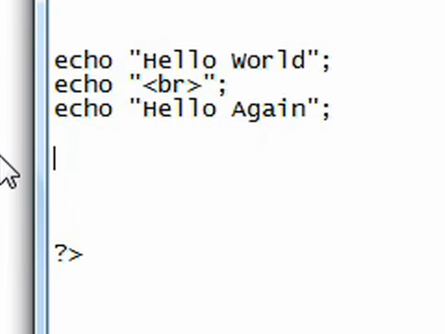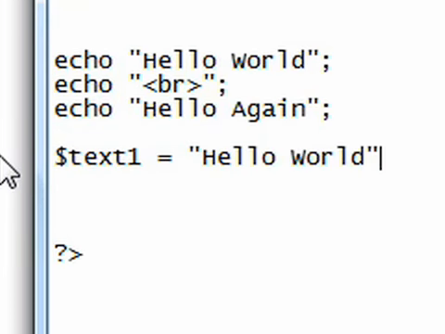If you've used variables in other languages, then PHP will seem familiar. Just type a $ sign and make up a name for your variable. I'll create the variable text1. To give this a value, I'll insert an equal sign and then hello world in quotes again.